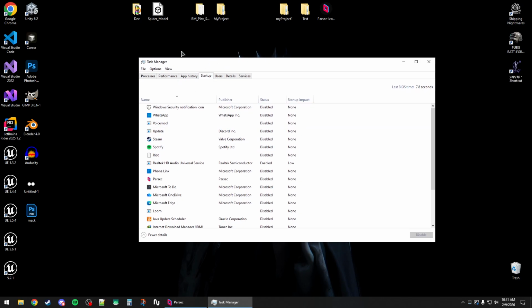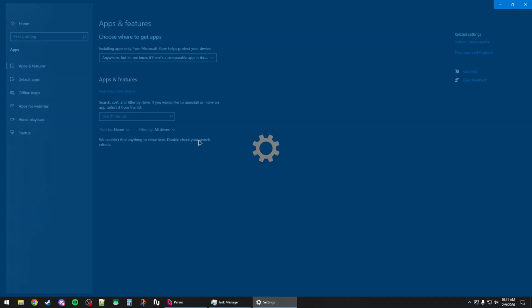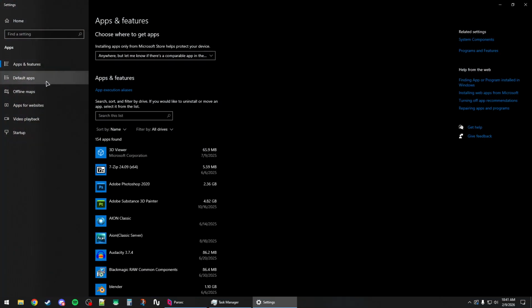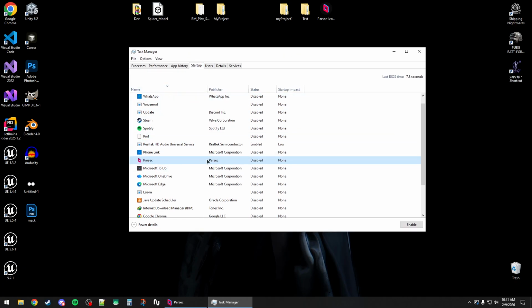I think it's the same as well for Windows 11. Otherwise, you can access it from the right click on the start button, apps, and from here, startup apps. And now in the startup apps window, you can look for Parsec.